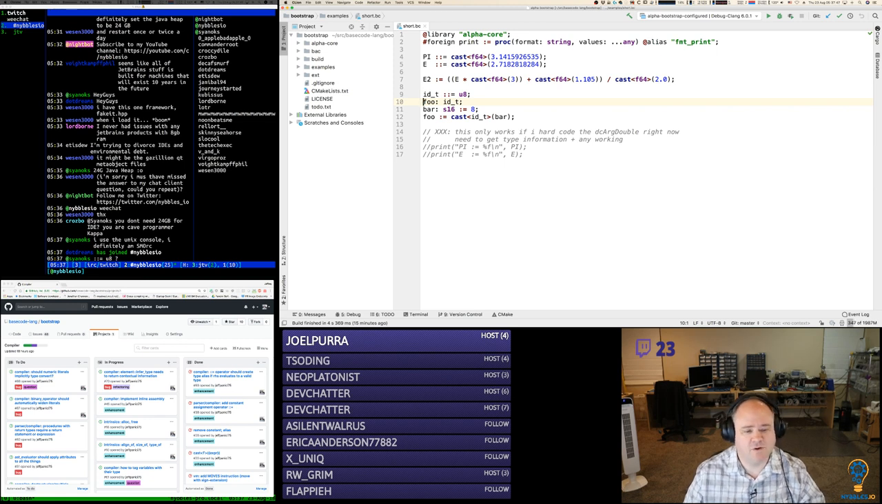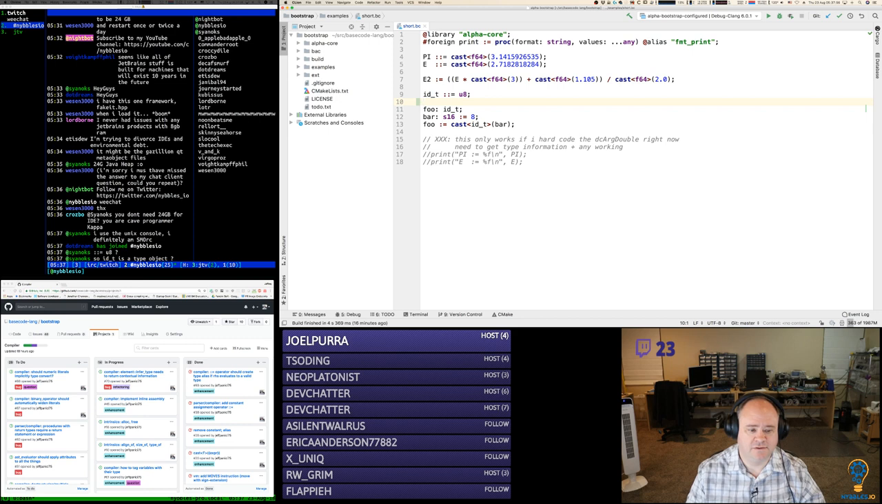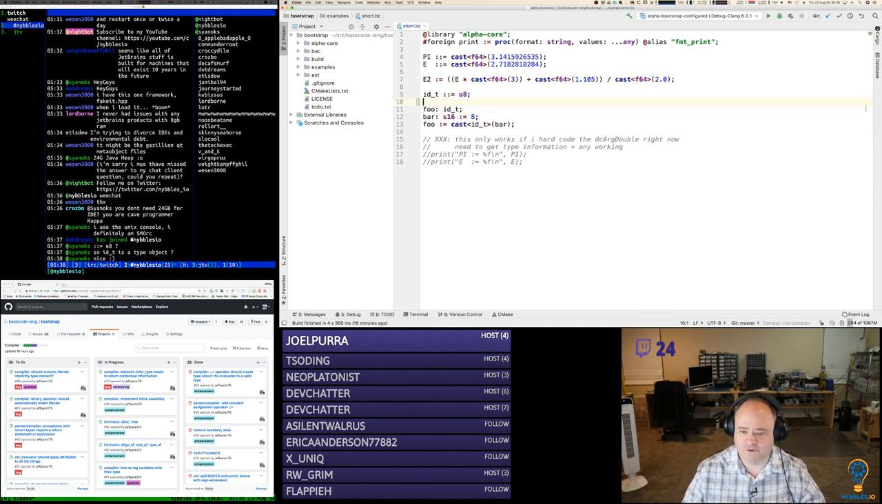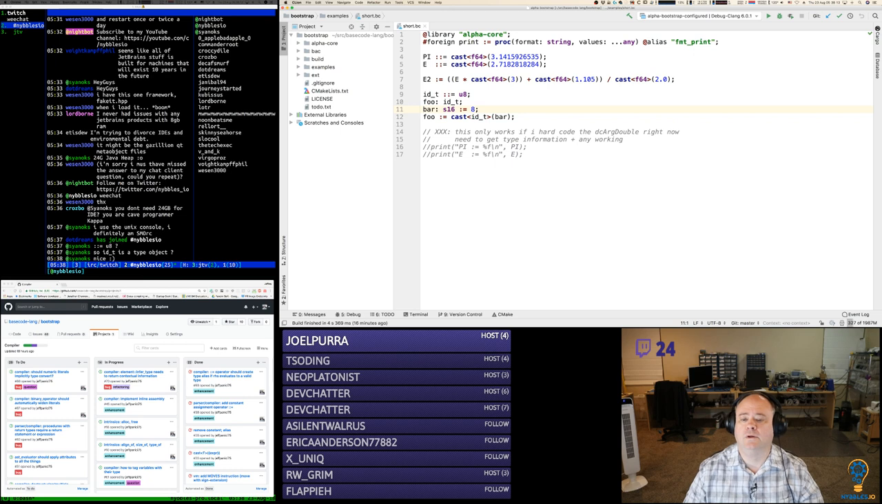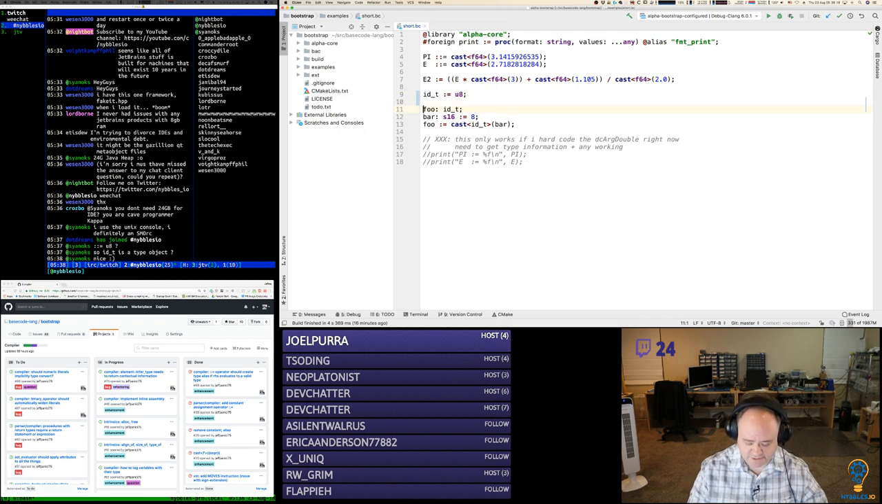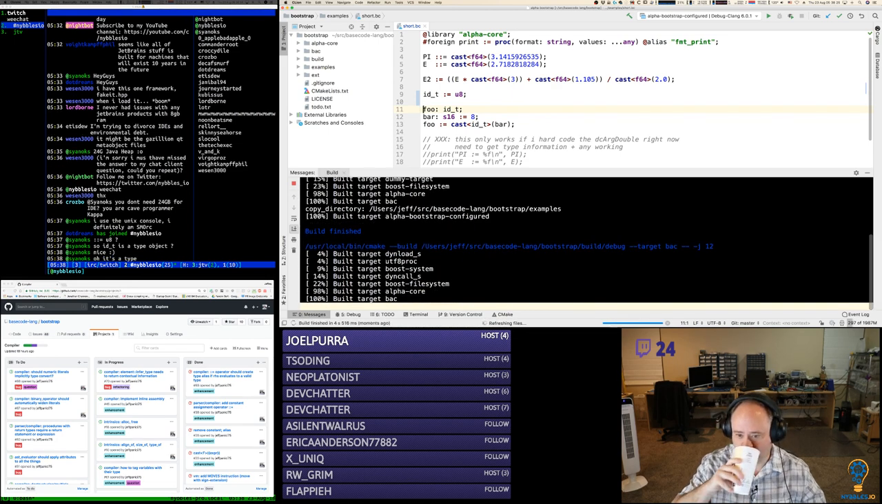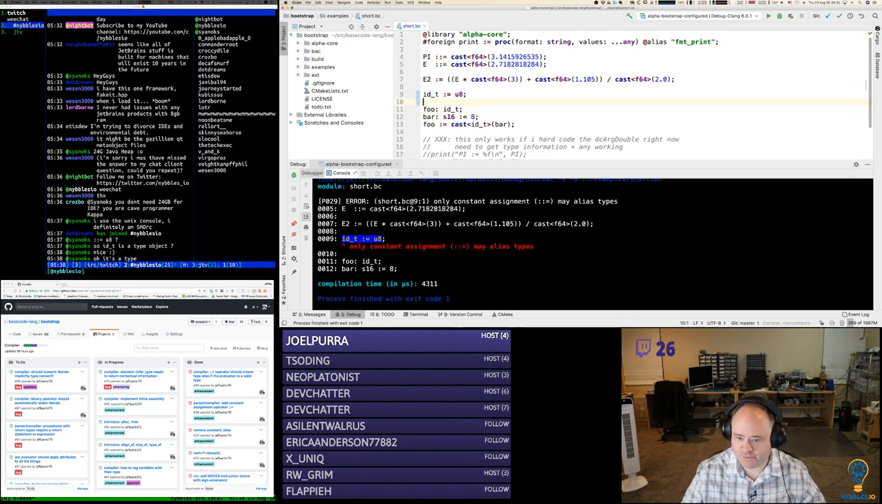Yeah, we talked about this yesterday. :: equal is a constant assignment. So this creates a type alias. So the equivalent in C or C++ would be, in C it would be typedef, sort of a deal, or using. So this is how you do type aliasing. Very simple. And you can only do type aliasing with a constant assignment. You can't do this with a non-constant assignment. If you try, the compiler will tell you you're a bad person. See, can't do it with a non-constant assignment.